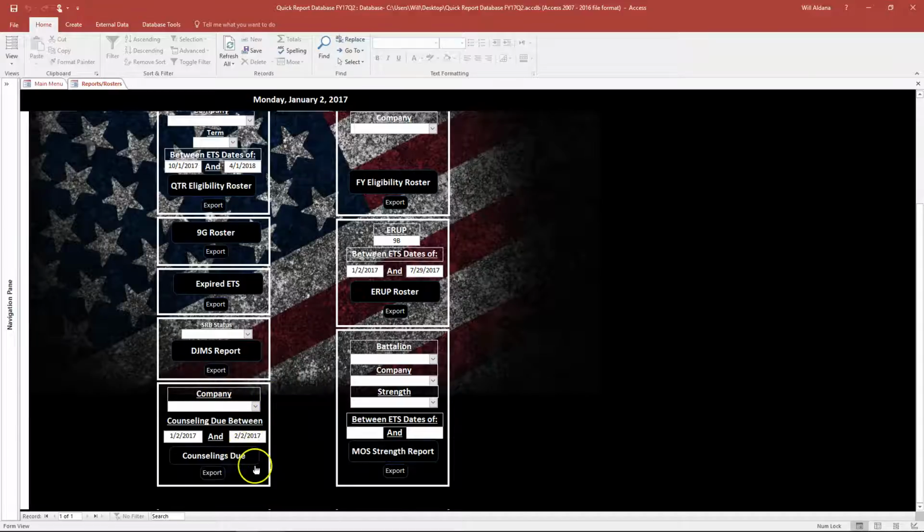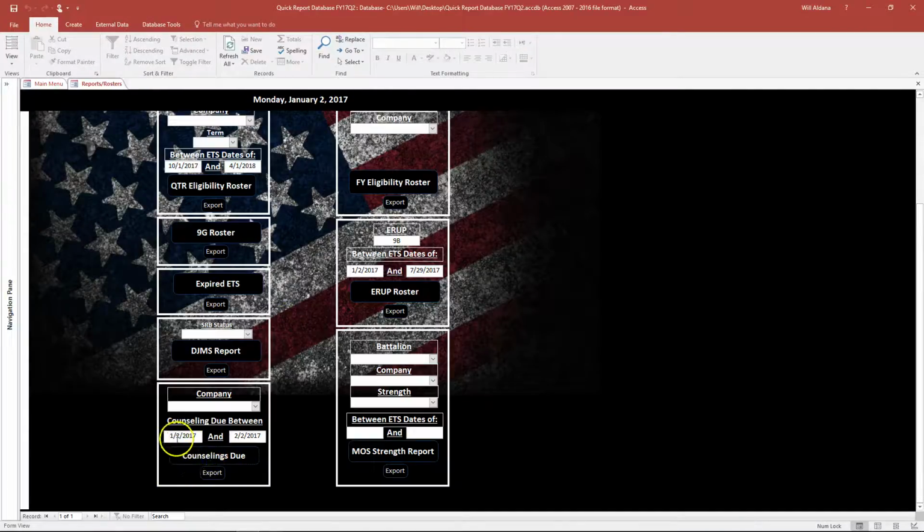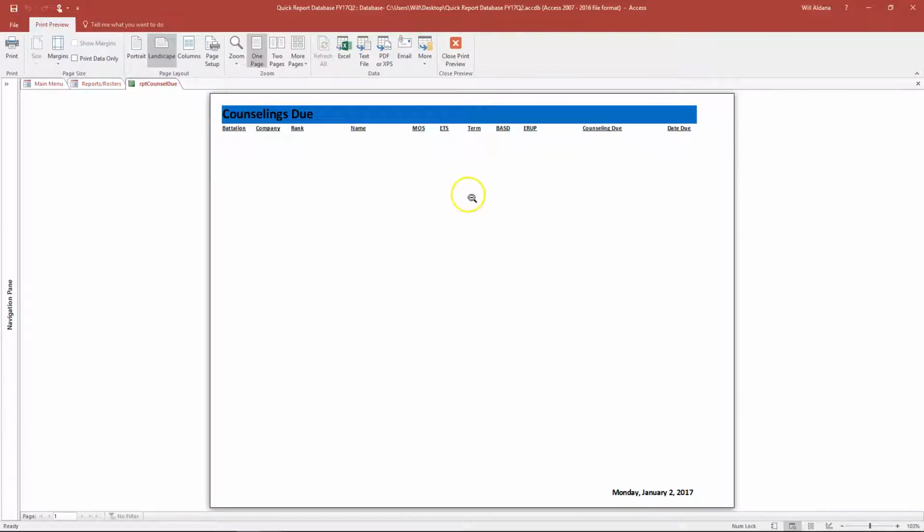MOS, you have your counselings due. So this basically shows you, and again, I have this automatically set for a month period, but you could change these dates. So if I want to know everybody from January 1st to January 31st who has counselings due, this will show me if it's a commander's professional development counseling, if it's an integration counseling, and when the due date is for that, their BASD, ERUP. So this is a good report to have an idea of who's going to be due any type of counseling.